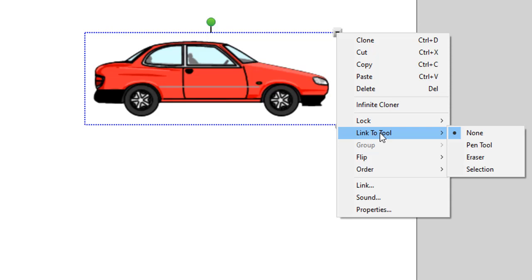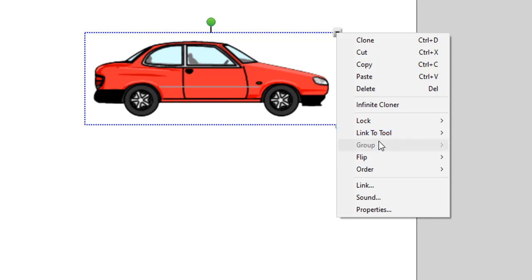Link to tool. You can put an object on a page and make it link to your pen, eraser, or selection tool. So you don't have to go to the toolbar, you simply touch the object and now you can use the pen if that's what you need.